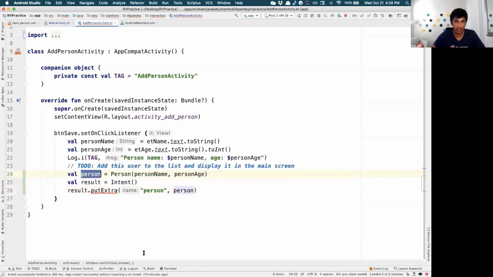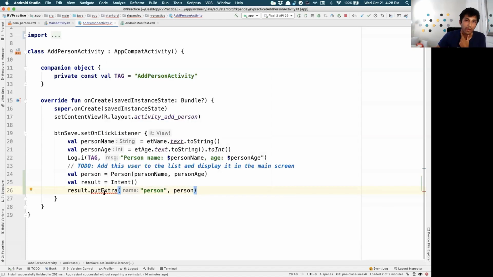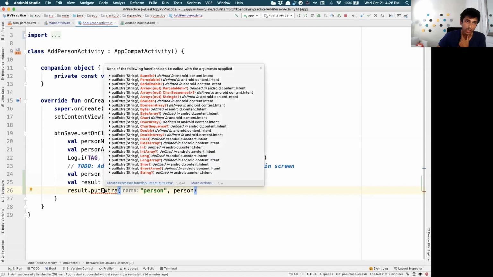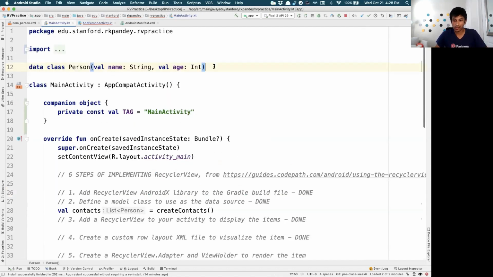So that's this guy. And so now you'll notice that there's a red underline under put extra. And the reason is because we're not matching any of the possible method parameters here, right? A person is a unique data structure that we've created. It's not one of the primitive types like a char, byte array, byte, Boolean, etc. And so the fix for this is actually really easy. It's the same thing as what we're doing in the My Math assignment. I'm just going to make this data class person serializable.